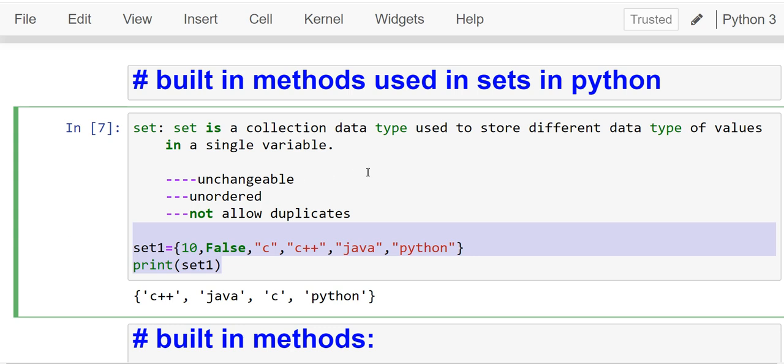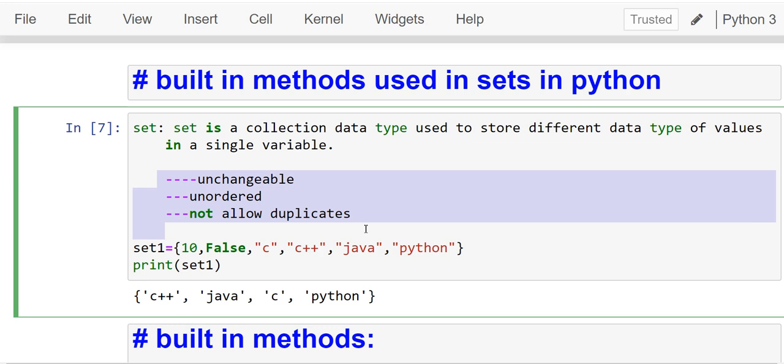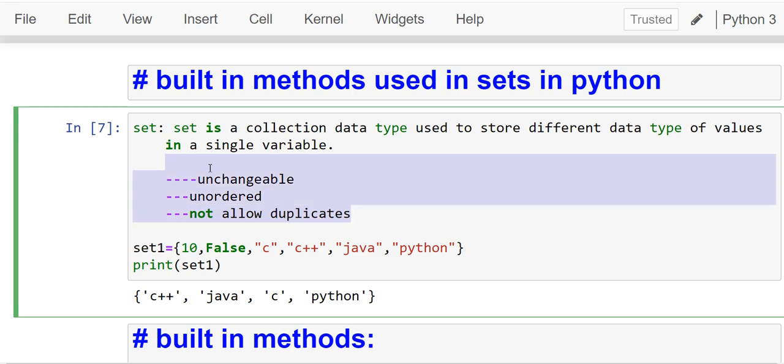One more thing: while selecting a particular collection data type, we need to be very careful regarding its properties. The properties of the set data type are unchangeable, unordered, and not allowing duplicates. That means once we create the set with a certain number of items, we cannot change those items, but we can add items into the set. Unordered means the items are not stored in a certain order. They are stored randomly, so we cannot access them through index values. That's why we say set is an unordered collection data type. Set will not allow any duplicate values. These are all the properties of the set collection data type.